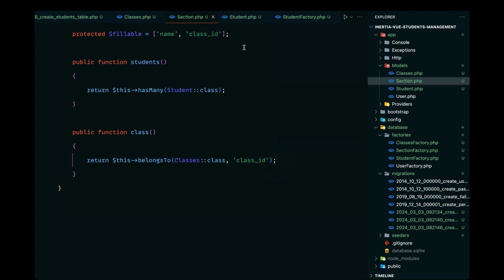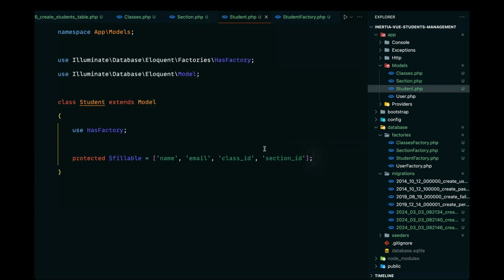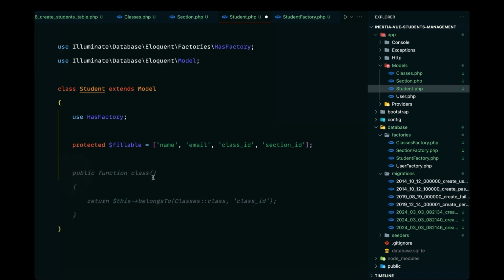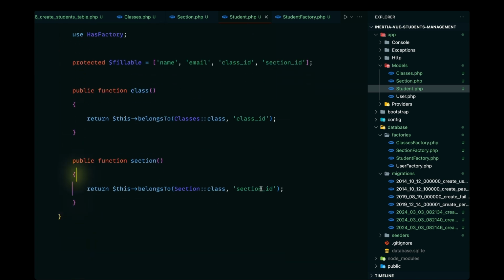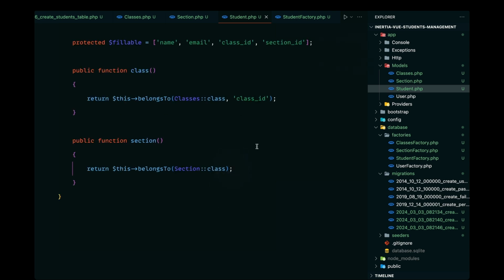Let's also open up our student model, and let's pass the relationship in here as well. And for the section, okay, we don't have to pass this section ID because we are following the convention for the section. So yeah, we can get rid of that. Okay, so the final thing remaining here is to define the seeders. We have defined the models, we have defined the migrations, we have also defined the appropriate relationships, and we have also defined the factories.